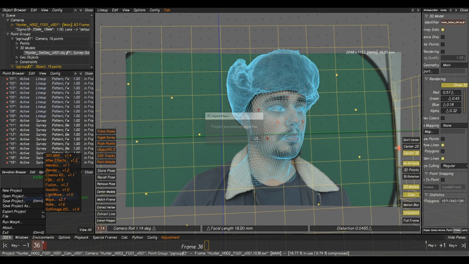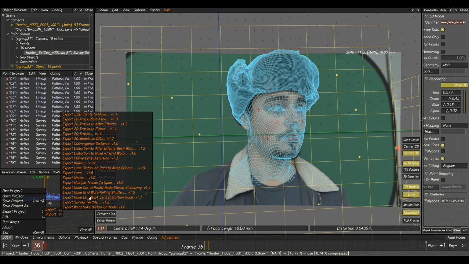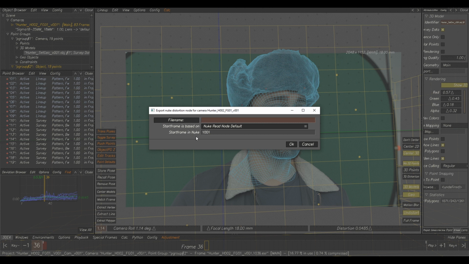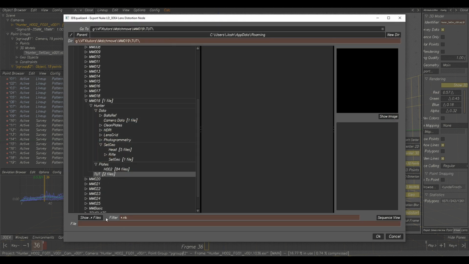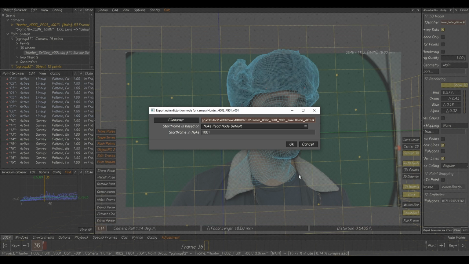Export that. Then we need to export out our lens distortion. So we go File, Export, Nuke 3D4 Lens Distortion node, file name, and we'll do the same again. Nuke LD node, C01, click OK.